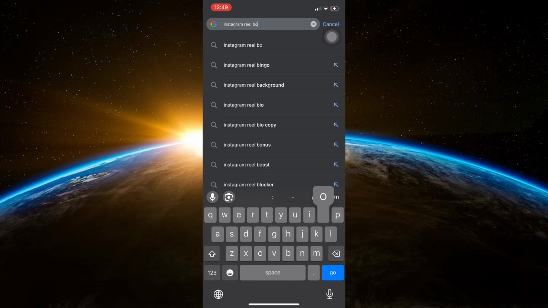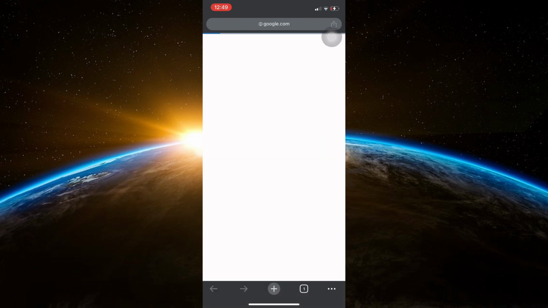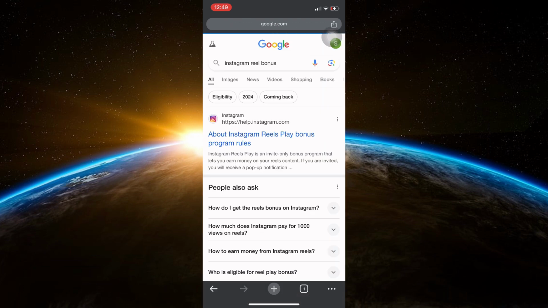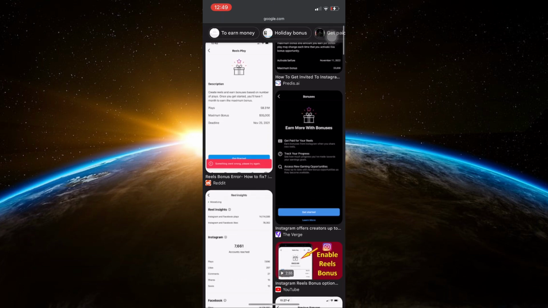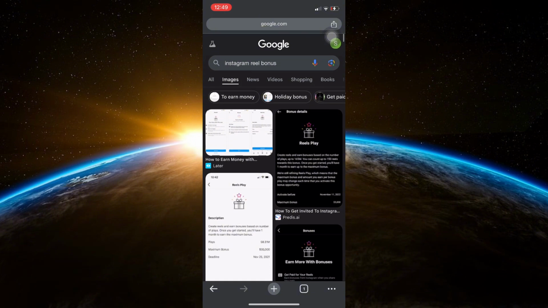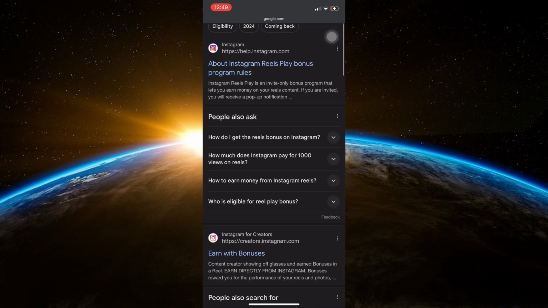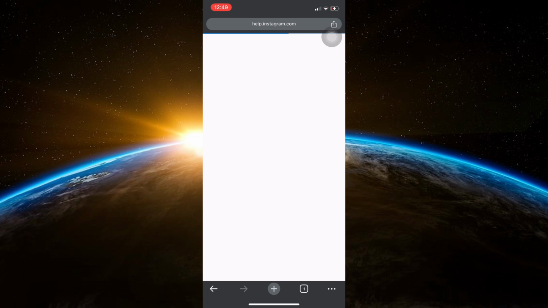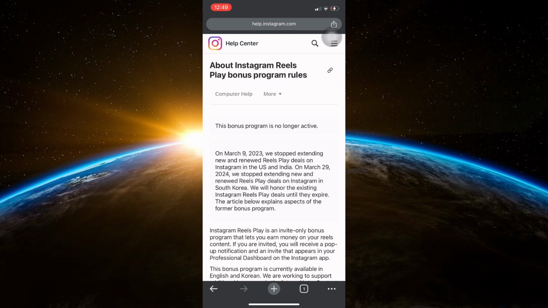If you're using a personal account, you can easily switch by going to your profile, tapping the menu in the top right corner, selecting Settings, then Account, and choosing either Switch to Creator Account or Switch to Business Account.